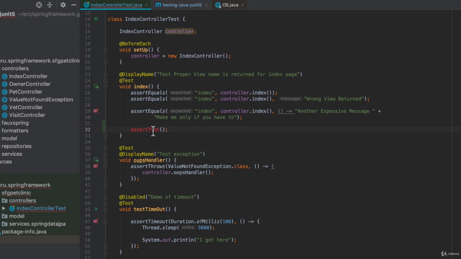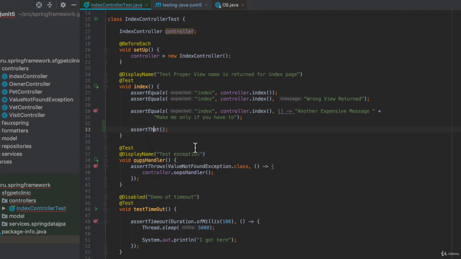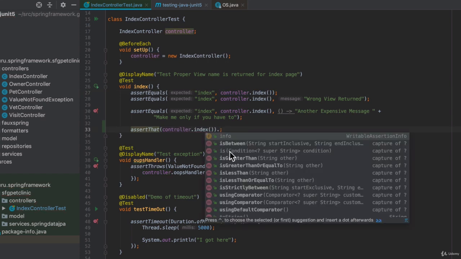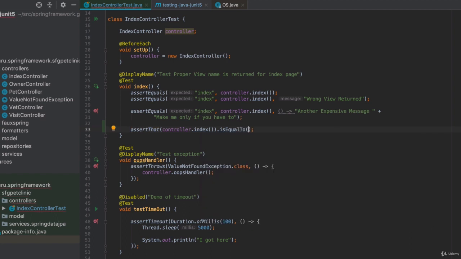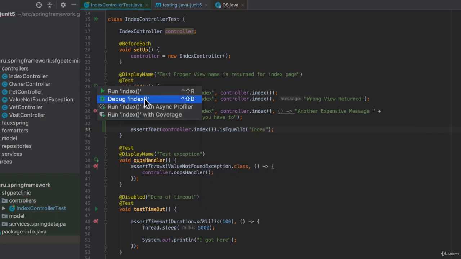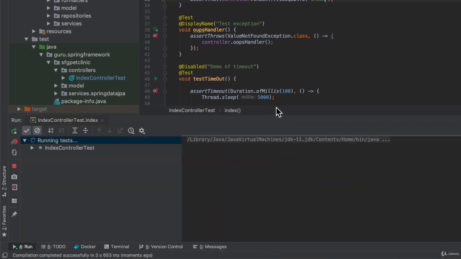And now we can come back over here, and we can do this, and you can see it's red. And we are going to import a static method. And you can see it's giving us some different options here. We are going to do Assertions.assertThat, and bring that in. And now what we can do is take this controller, and now you can see all the different assertions that we can do. And what we want to do is isEqualTo.